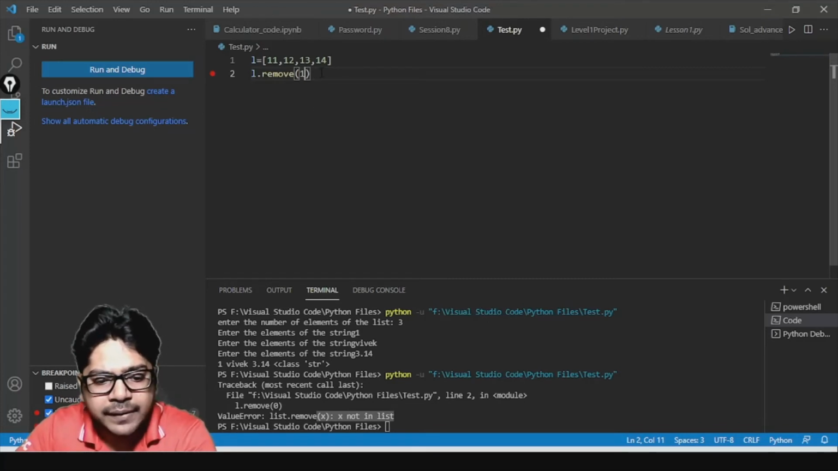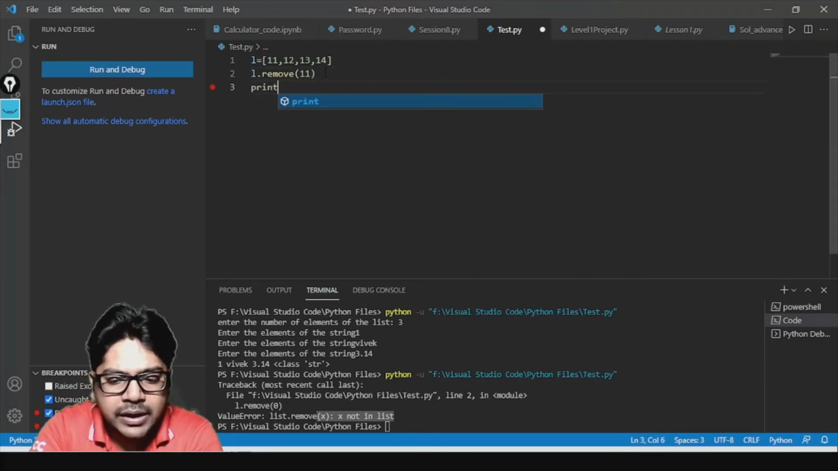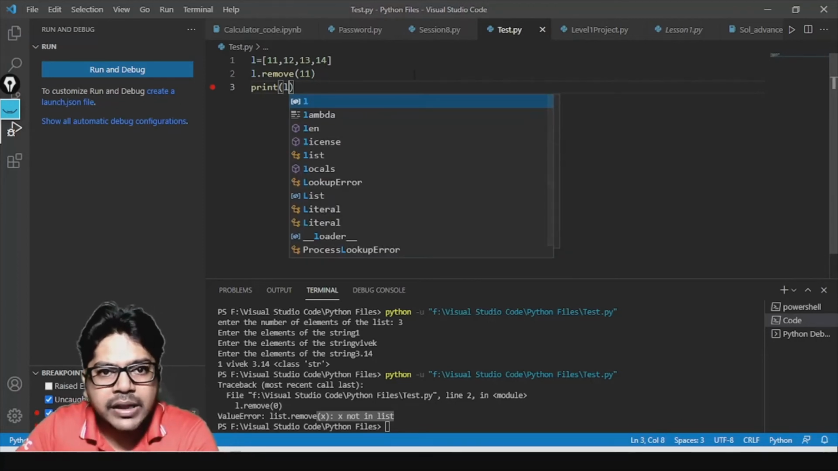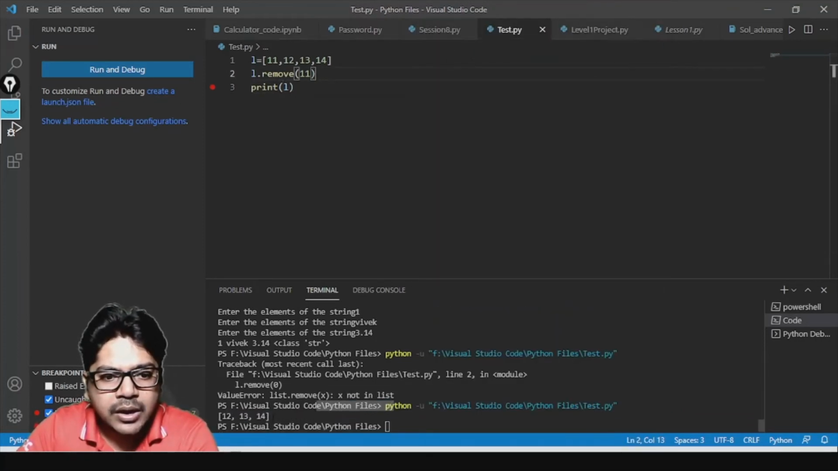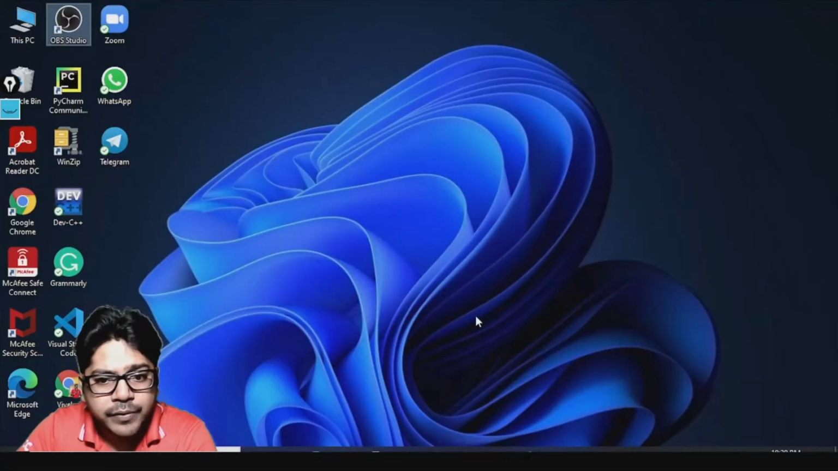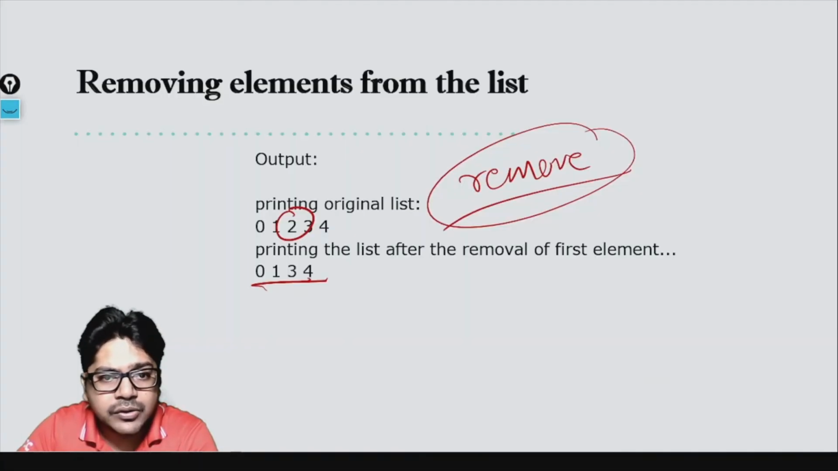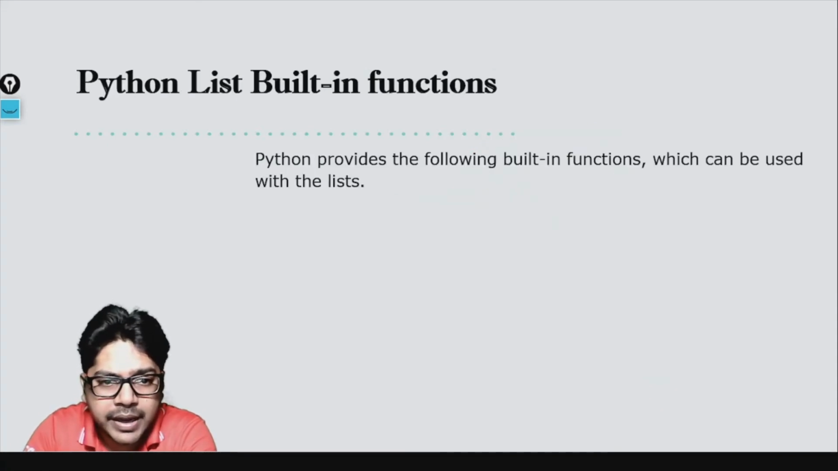If I write 11, okay, and then I try to print L, I'm going to get the exact answer. See, 12, 13, 14. Why? Because it removed 11 from there. Okay, so the remove function removes the element, it does not remove from a particular index, remember that.